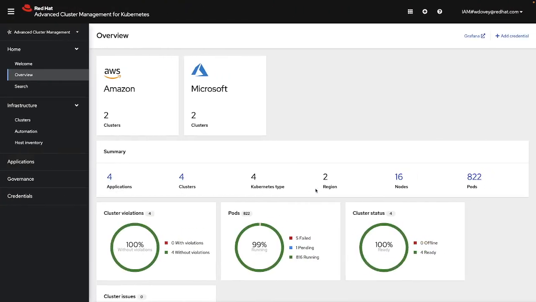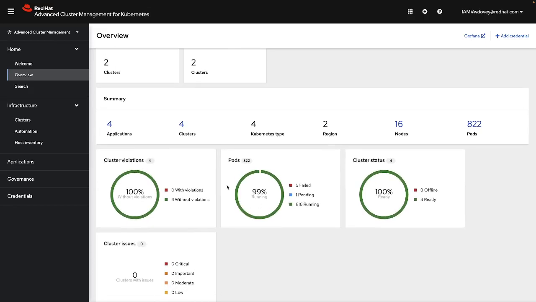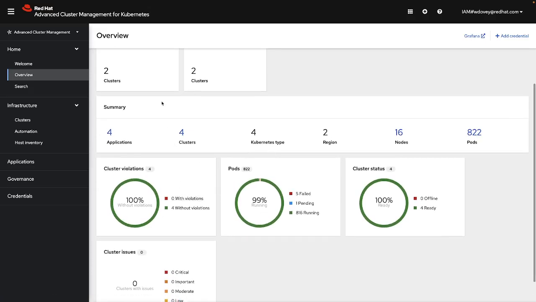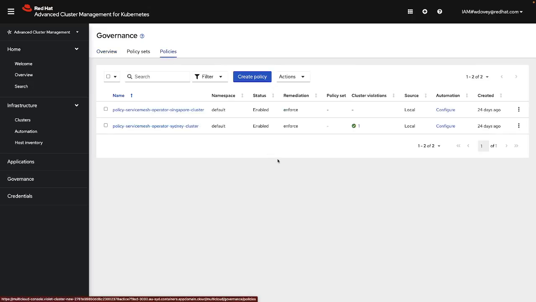So back to the ACM console view, if you look at the actual layout of the clusters and the violations, you'll see that currently we're not reporting any violations with any clusters. So let's go over to the governance piece. Inside the governance piece, I'm presented a similar screen, and now I have the option to create a policy. So let me go ahead and create a policy.